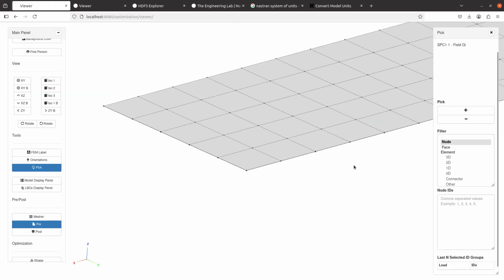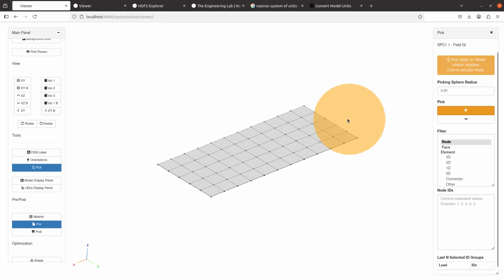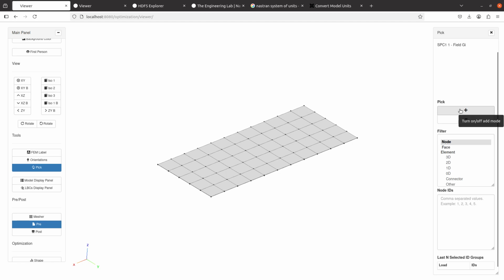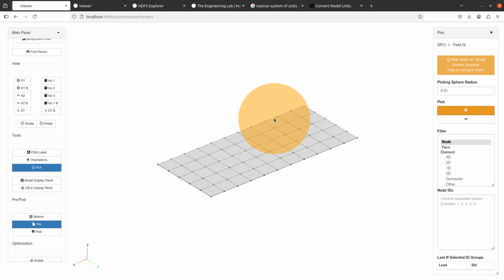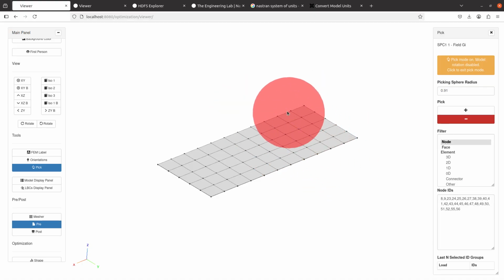Let's go ahead and pick the nodes on this edge. So when you look at the picking sphere here, what I've done is I've clicked on the add button, the plus button, and now I can click and hold and move the picking sphere to make selections. If you click the subtract or the minus button, this will deselect the nodes.